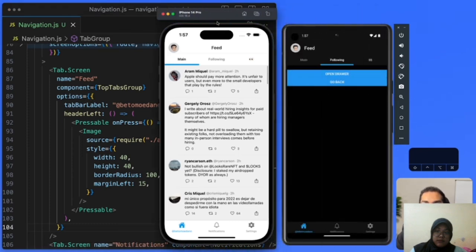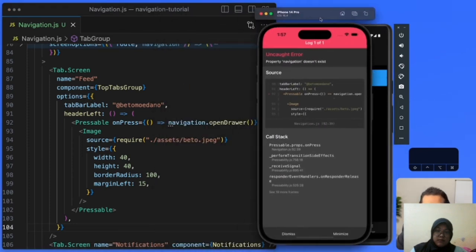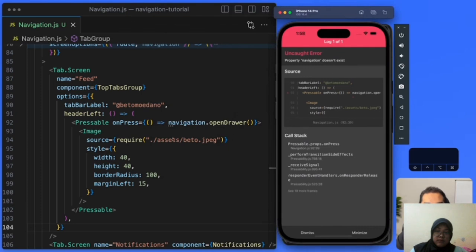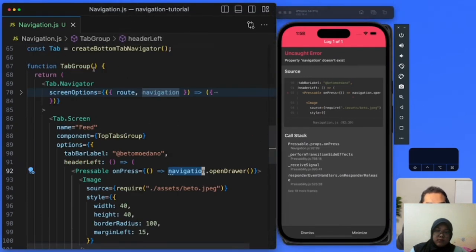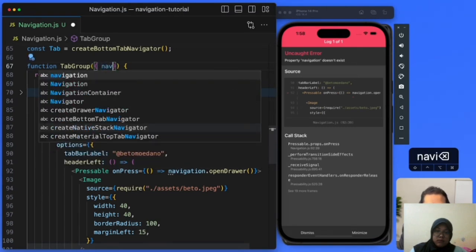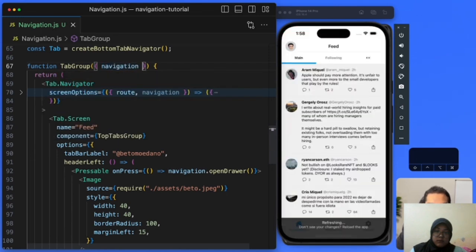We have it again. Now let's see if this works again. Now this is going to break because navigation does not exist, and we can access navigation the same way that we did before. I can say here navigation and hit save. Let's see if this works.